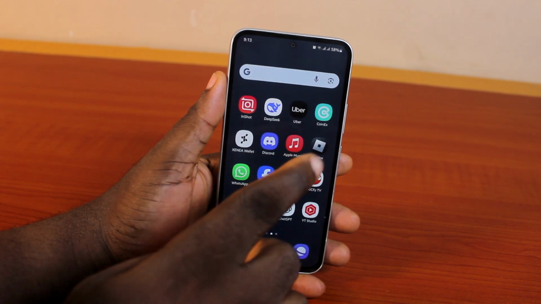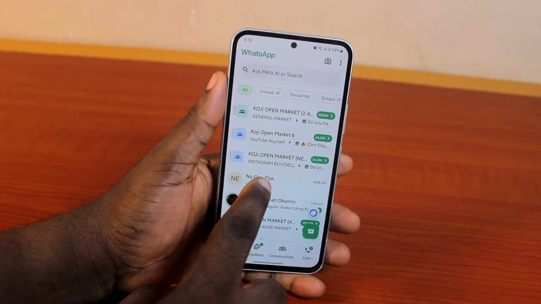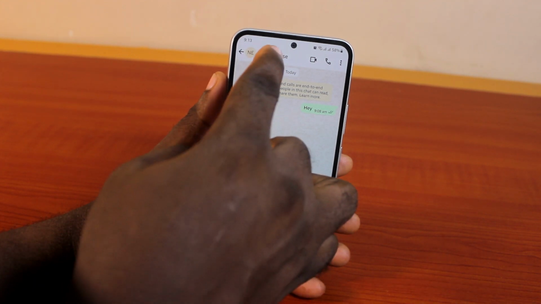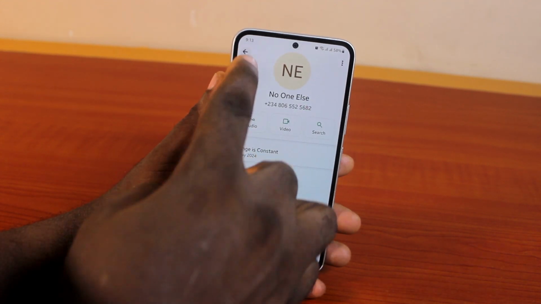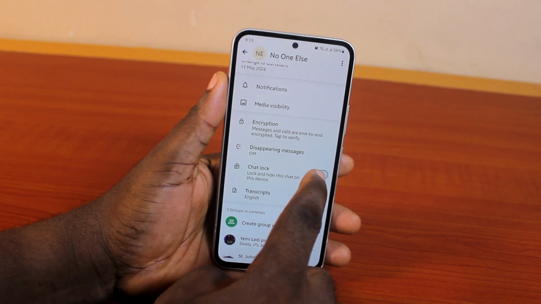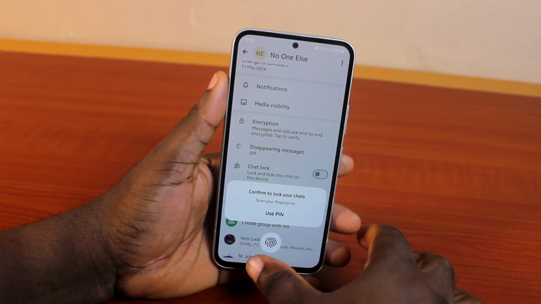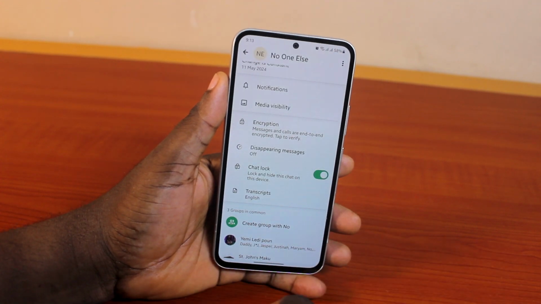Now the first thing to do is go ahead and open the WhatsApp application. Locate the chat you want to log and click on it. Click on the profile name. Scroll down, locate chat log and toggle this on. Then click on continue. Now use your PIN or confirm your fingerprint to enable chat log.